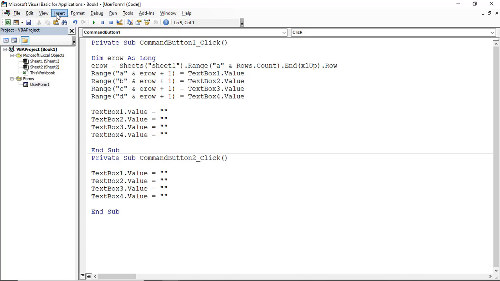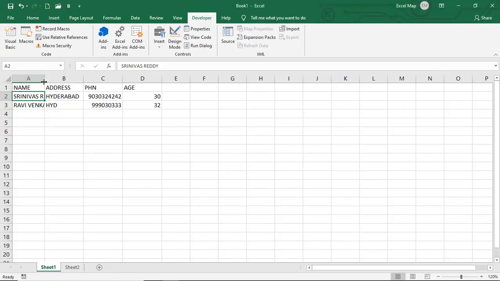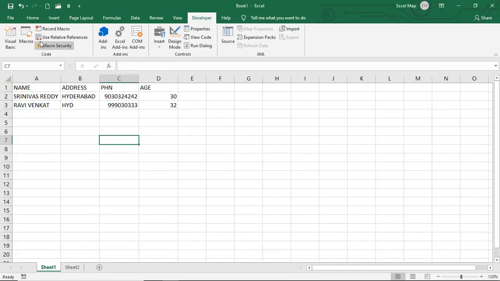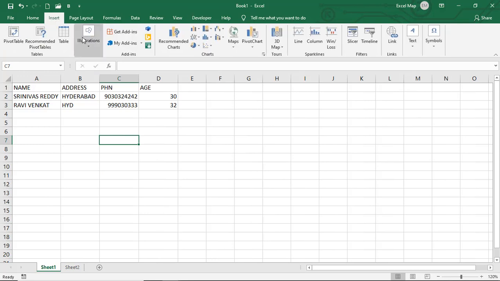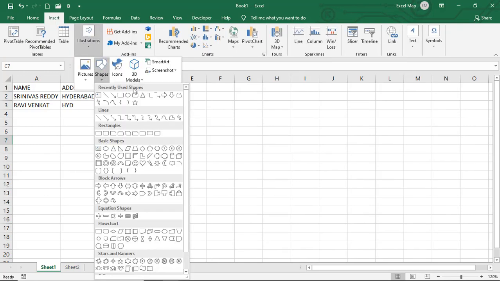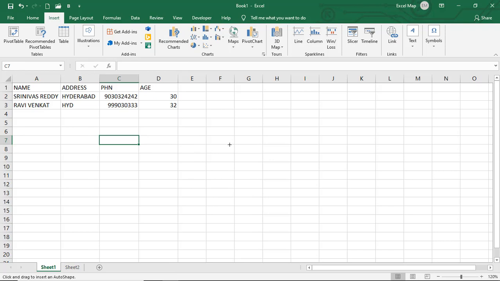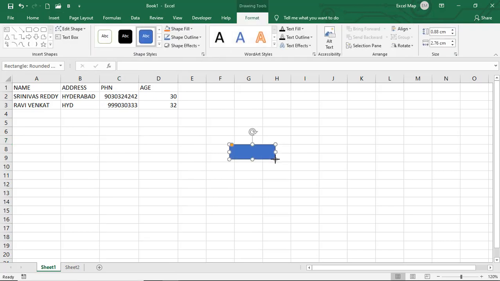So go to Insert, Module. Why? Because I want to assign this to a button. Just go to the Excel, I'm taking one button. Insert, Illustrations, Shapes, select any one shape, draw the shape, write User Form, and if you want you can fill it with color also.